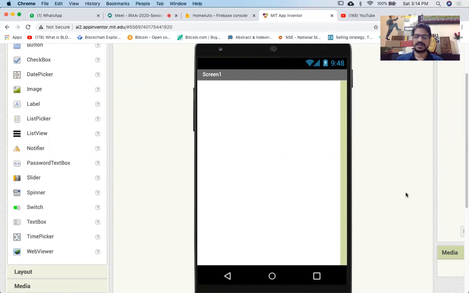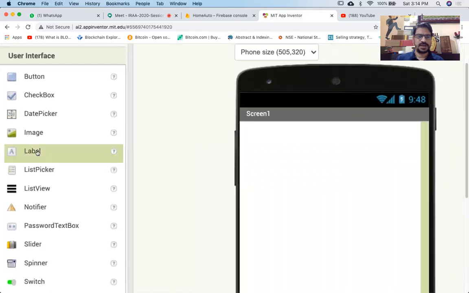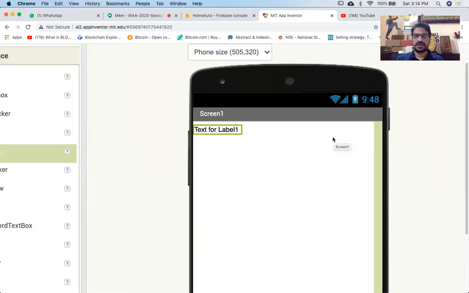Before that, let's write some name for this particular project. So we'll put the name on the screen. For that, we'll put the label. So take the label here. This is the label. Take the label, drag and drop here. Now, once you do that, the label is on the left hand side.